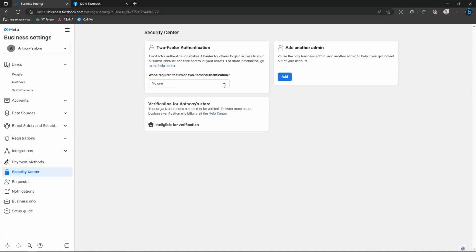Anyway, from here on out, you can just double check your security center also. I strongly suggest you enable two-factor authentication for admins only. Do not give it to everyone. This is a special reminder for you guys. Enable two-factor authentication or add another admin. But I do not suggest adding another admin, especially if you don't trust it personally.